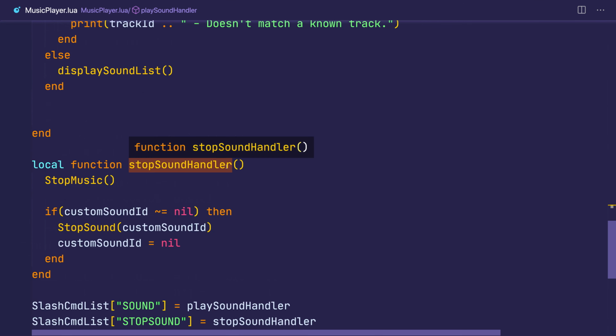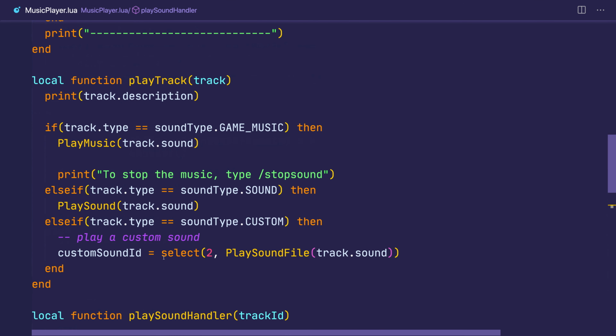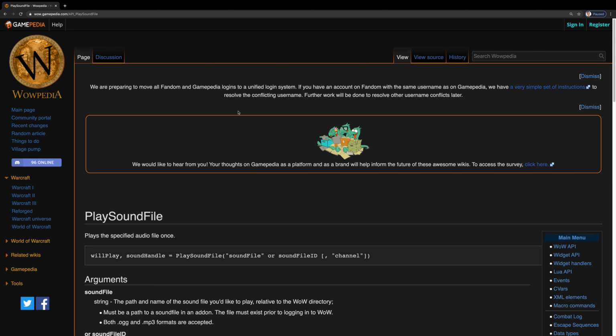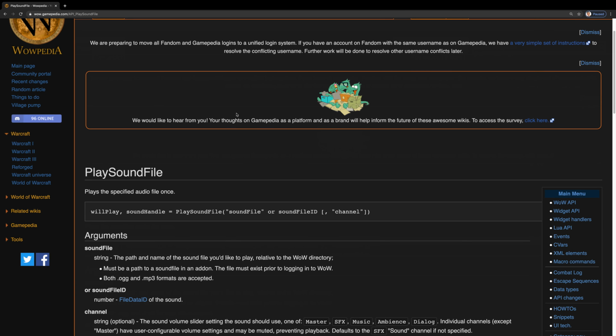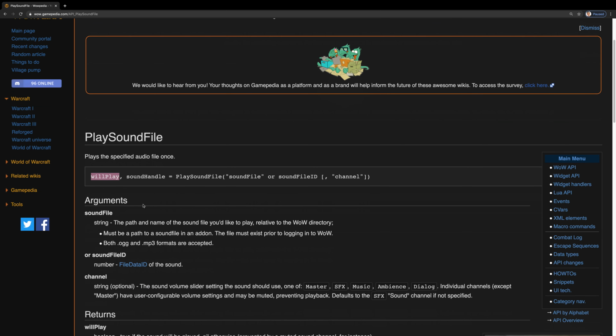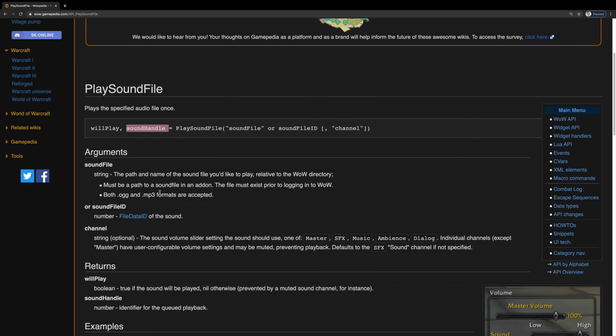One thing you might be thinking at this point is that it seems kind of magic how we get this select two from the play sound file. For example, how do we know what is the first or second response for a particular part of the WoW API? Well, if we head over to Wowpedia, we can see the play sound file just like that. We have the will play, which I imagine is a boolean, and we have this sound handle, which is a number. And we have the return statement here, which we can look at, and we see the identifier for the queued playback. This would suggest that we have the ability to play a sound file and then in the future cancel that with this sound handle.